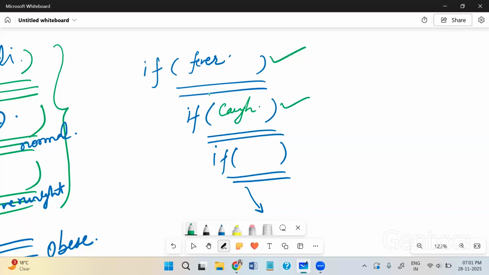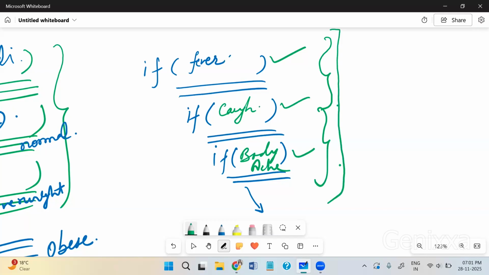So we are checking the next condition, and if a person is having both of these things, we'll ask if they have body ache also or not. So we are testing a third condition also. And if all these three are present, then maybe we will decide that the person may be suffering from a certain kind of inflammation or maybe infection, etc. So that decision we will make.